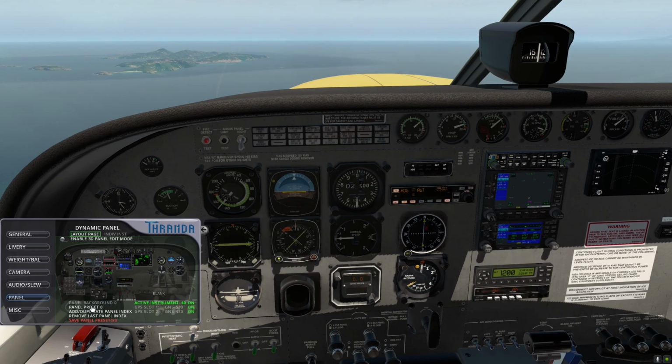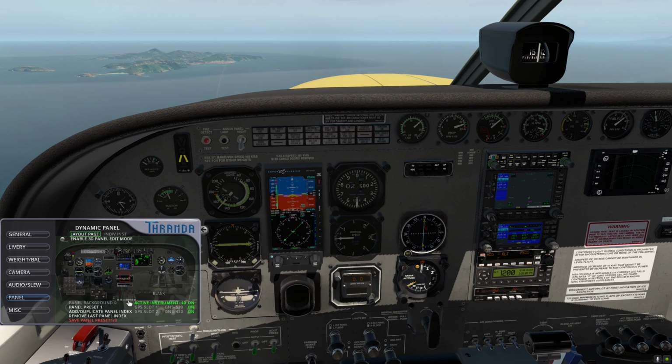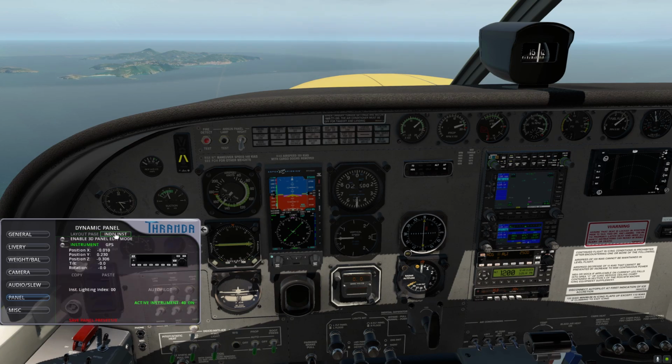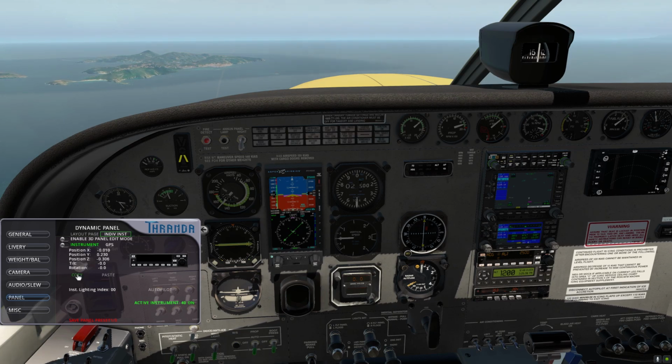So let's go back to our panel preset. What if we wanted to put this autopilot back where it was? And we notice if we go to preset 1, the autopilot is there. So we can copy and paste things. So let's go to individual instrument. This location data, the XYZ tilt and rotation coordinates, let's click copy. So now we've copied this data.